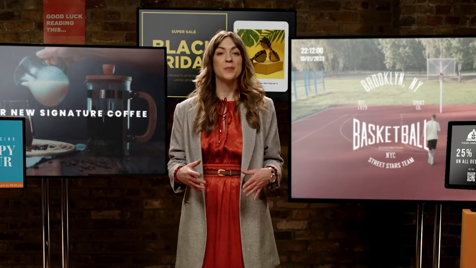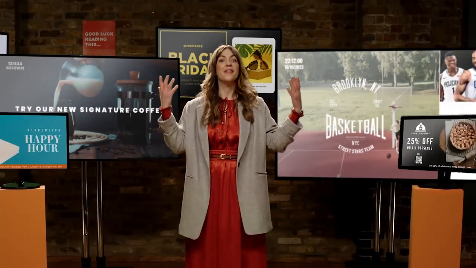It doesn't matter if you want to power one screen, 10 screens, or thousands.